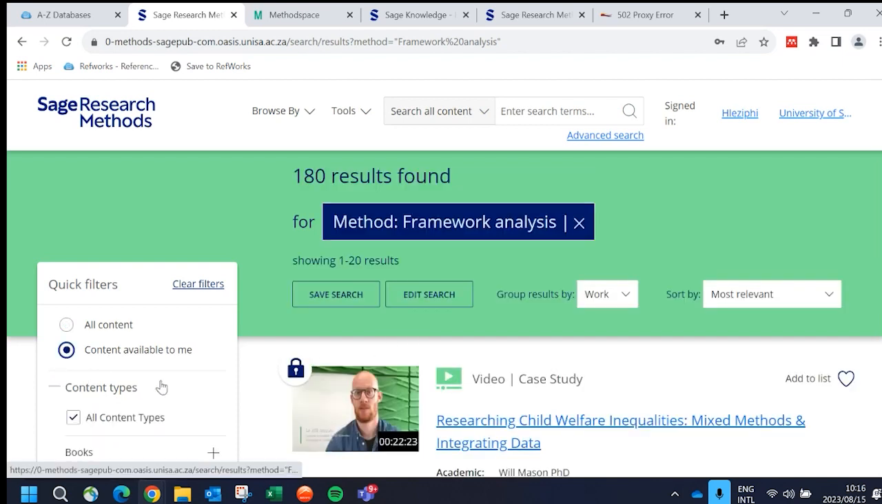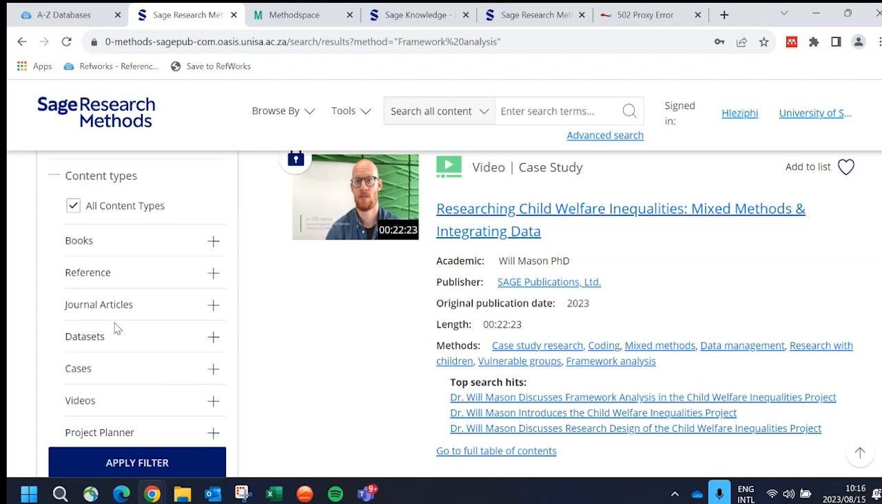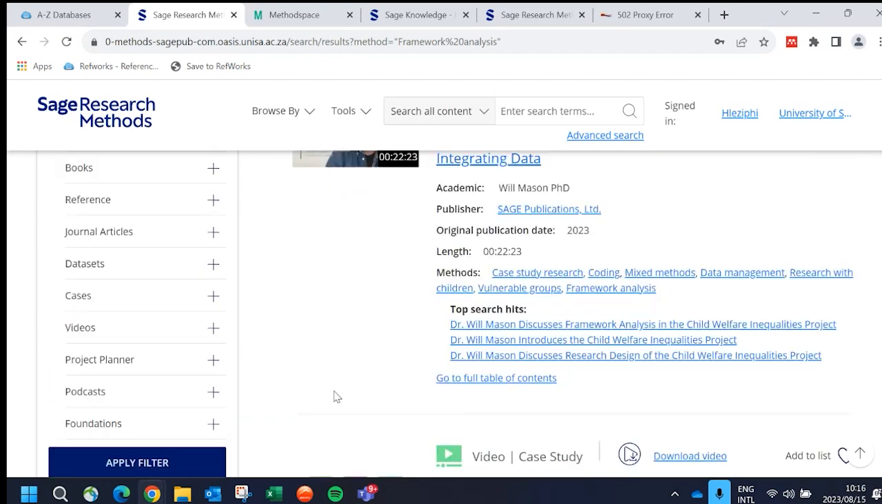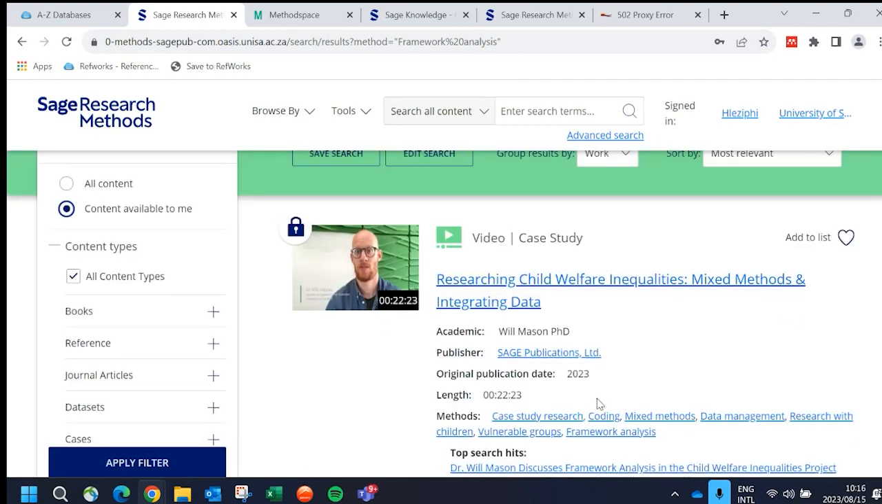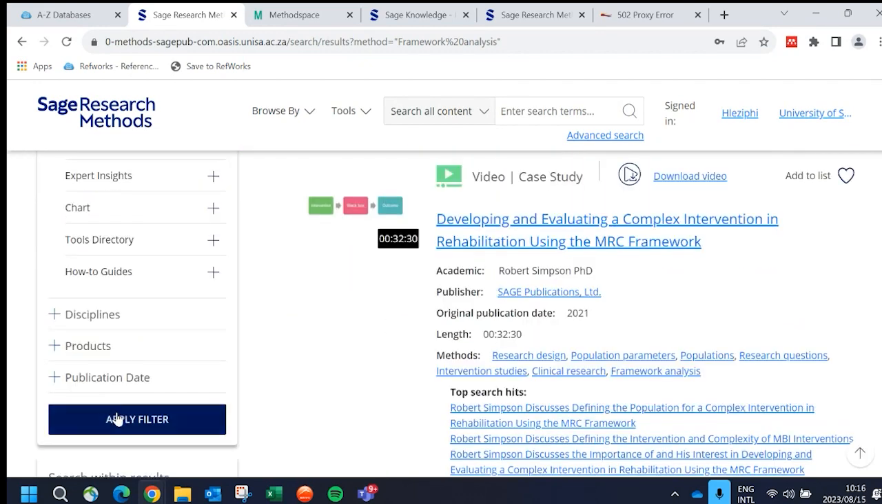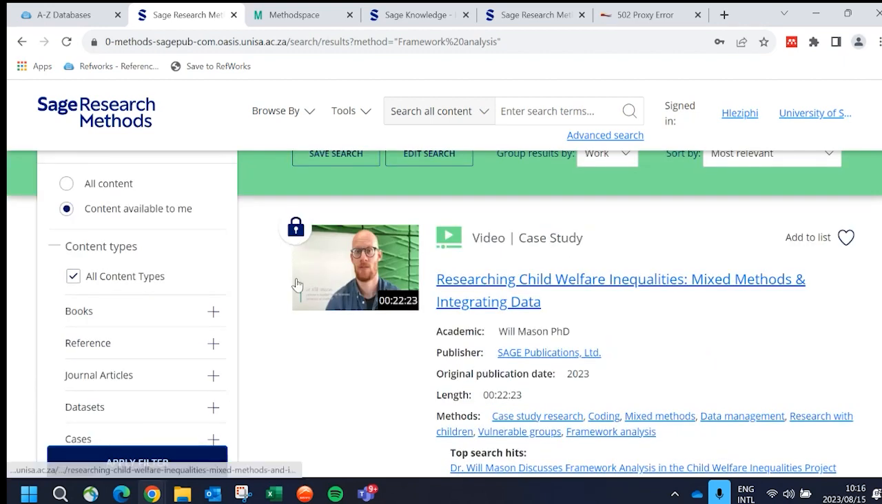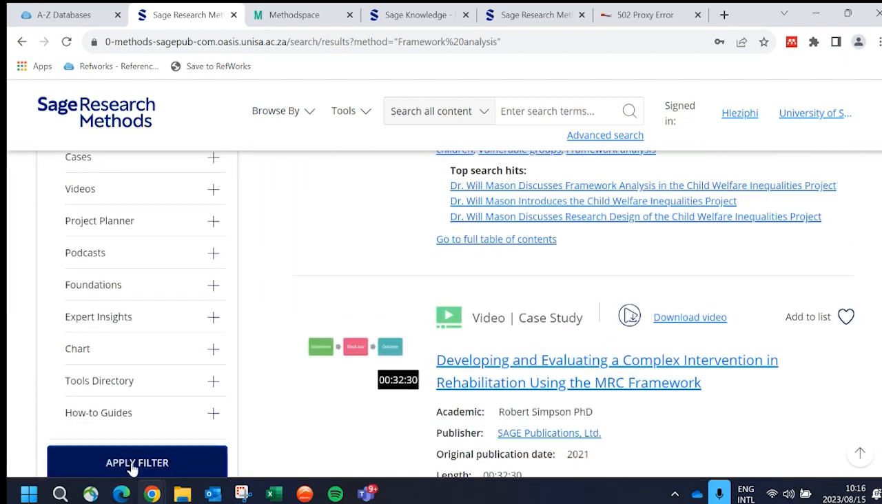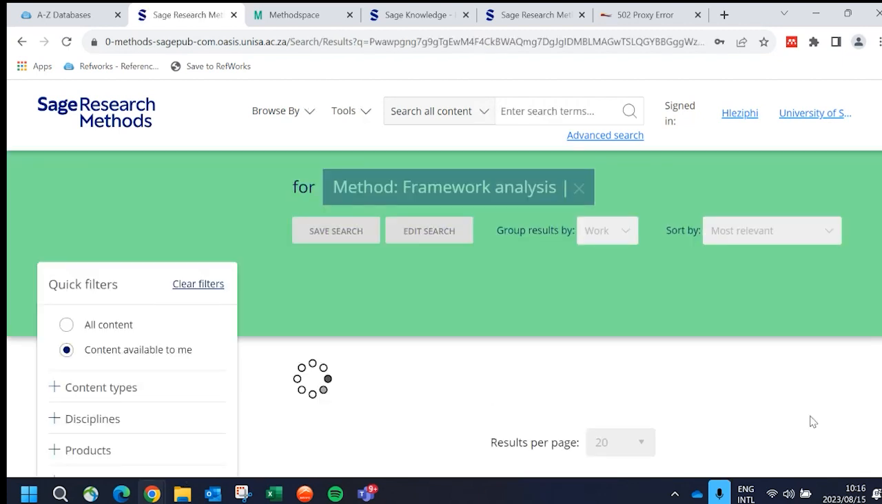And again, here you can say you're interested only in articles, or you want to look at books, and then you apply the filter, and then it just gives you whatever you have. But every time you click on that, the content that is available to you, you have to apply it so that you get rid of things like this. So I apply. It's very slow. So you apply the filter, then it only gives you what you can have access to.